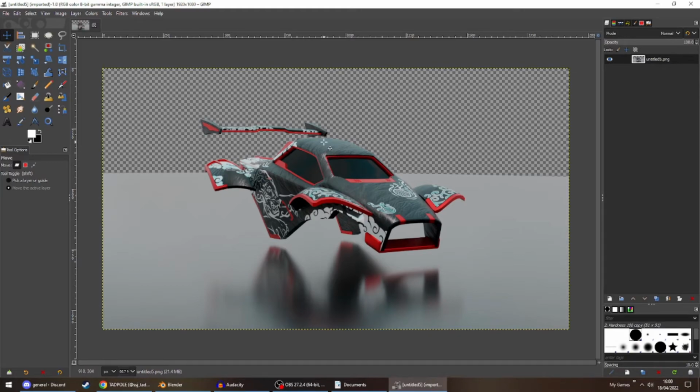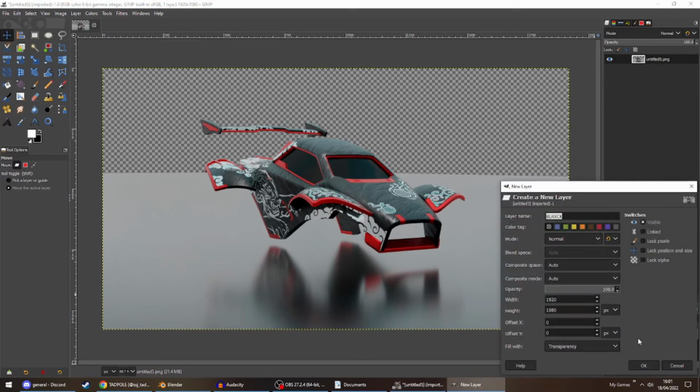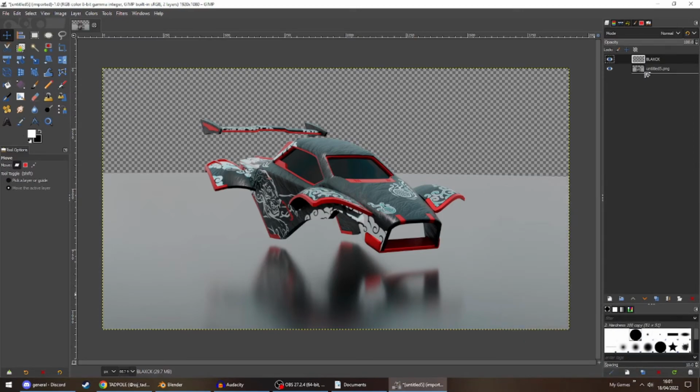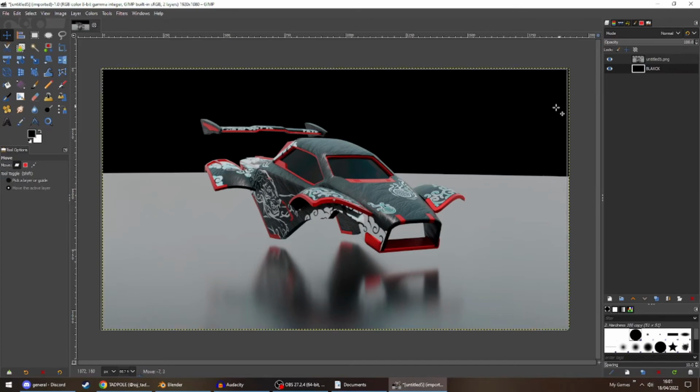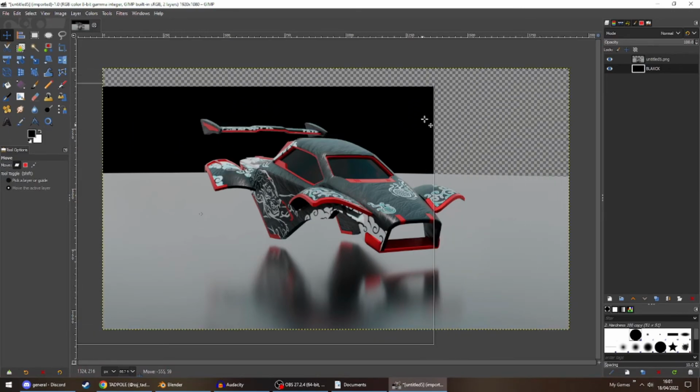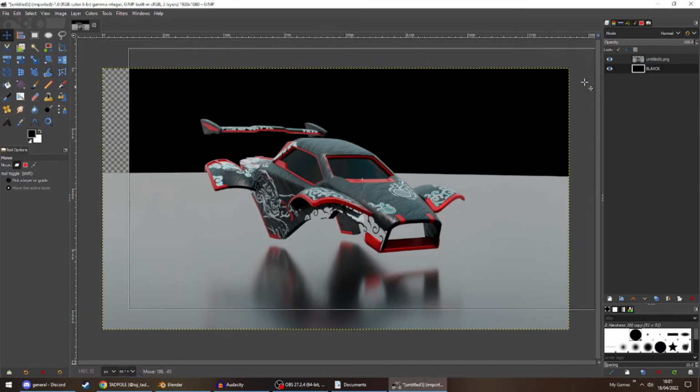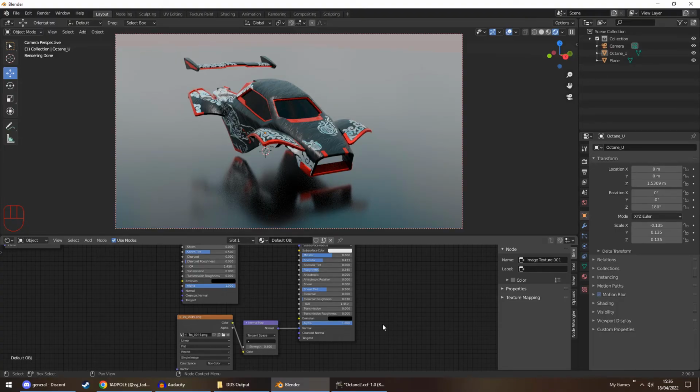So here is our image all rendered out. As you can see, we have the car, the plane, and just a transparent background. So if I was to make a new layer, put it behind, and then fill with black, you can see we now have transparency. So there you go.